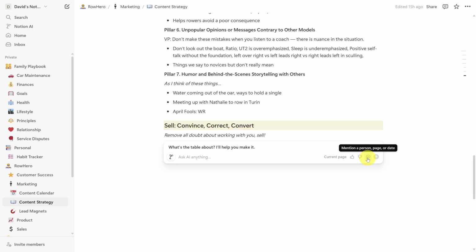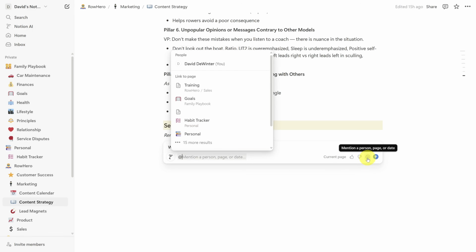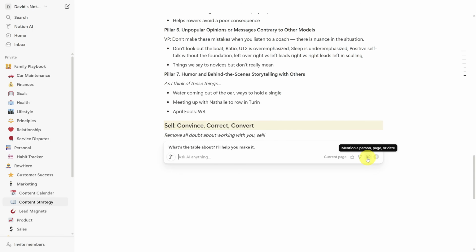By typing the @ or clicking on this button, you can reference other people in your workspace, other pages, or dates. Again, this is useful to provide more context to the AI in what you ask of it. We'll skip all this for now and add our prompt or our command.